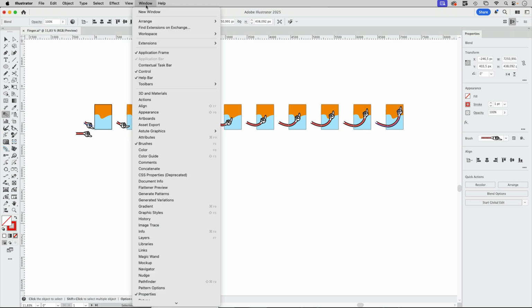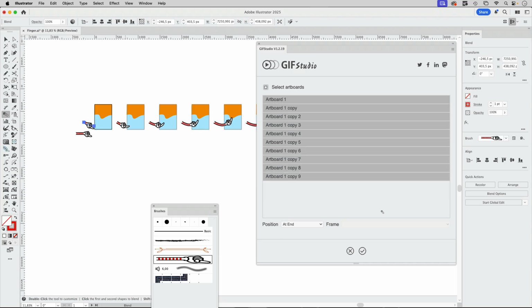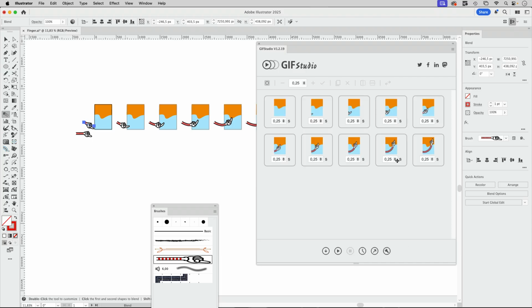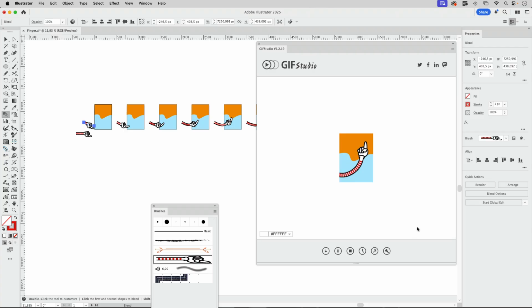Let's check this out. I'm using GIF Studio for that, but of course you can export them as single images and put them together in Photoshop. Let's just check out GIF Studio and add them all to this and select them all. Let's set up 0.1 and let's view this. And there you see, we get our nice arrow pointing upwards to this offer that we have to make in this ad.